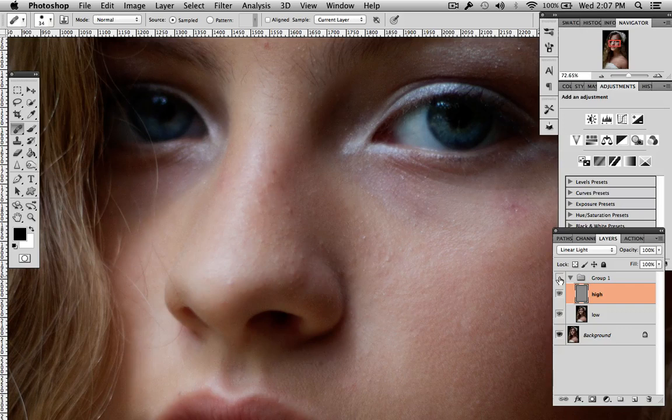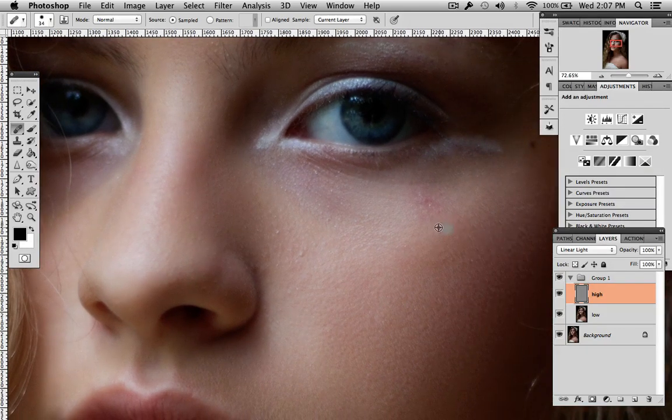And you can see what I've done so far here. And you always want to sample near the blemish that you are trying to remove, because you're taking the texture and moving it over to cover up blemishes or any distractions that you're trying to get rid of.